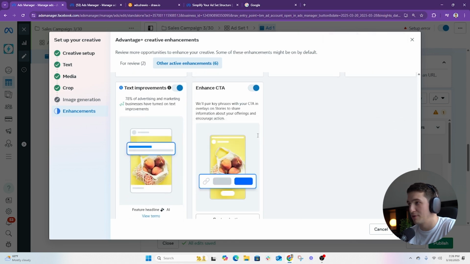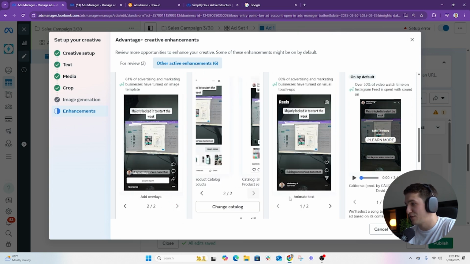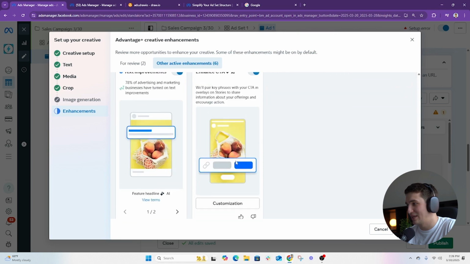So those are the ones that we keep on. You can look in here and see how they affect your ad and see if it's something that you want to keep. But for the most part, a lot of these suck, and we only keep those 3 on.